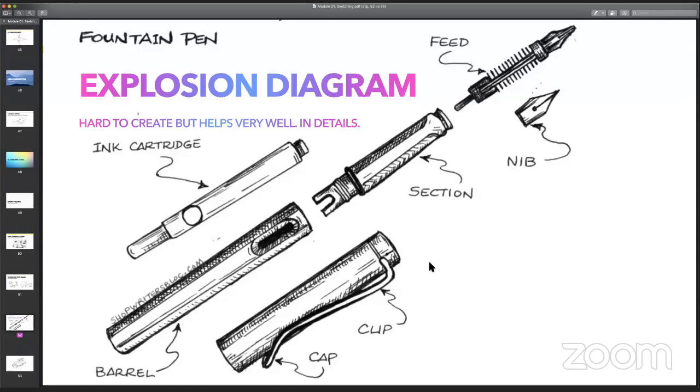So even the fountain pen consists of 1, 2, 3, 4, 5, 6, at least 7 details, 7 parts. So for better understanding of the construction of your object, there is an explosion diagram.